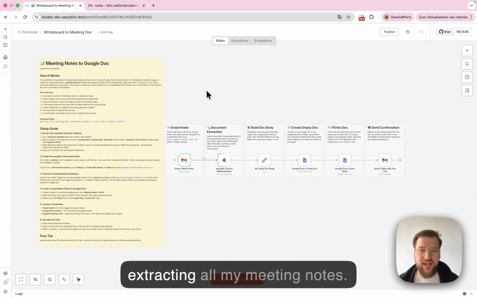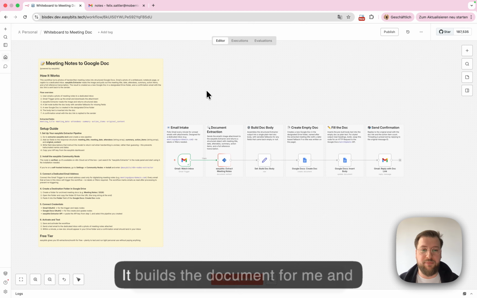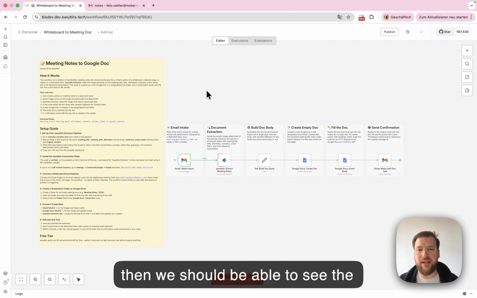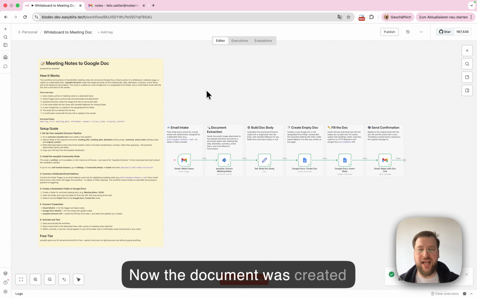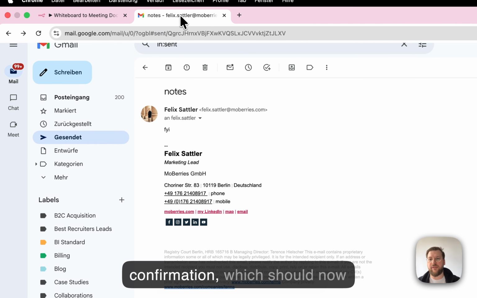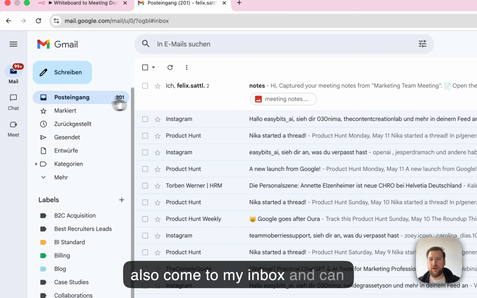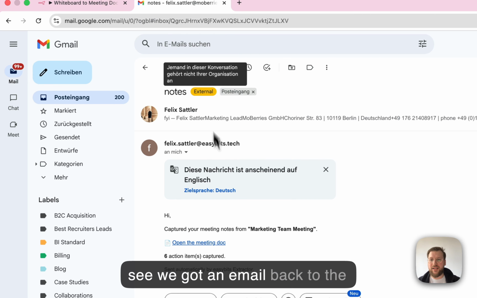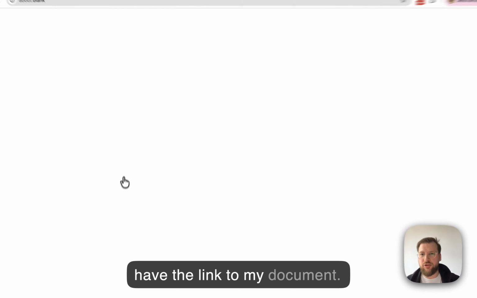Now it's extracting all my meeting notes, then it's giving it a structure. It builds the document for me, and then we should be able to see the reply in my inbox as well. So let's just give it a second to extract all the data. That's done. Now the document was created and we are sending the confirmation, which should now also come to my inbox, and we can see we got an email back to the email that I sent initially, and I have the link to my document.